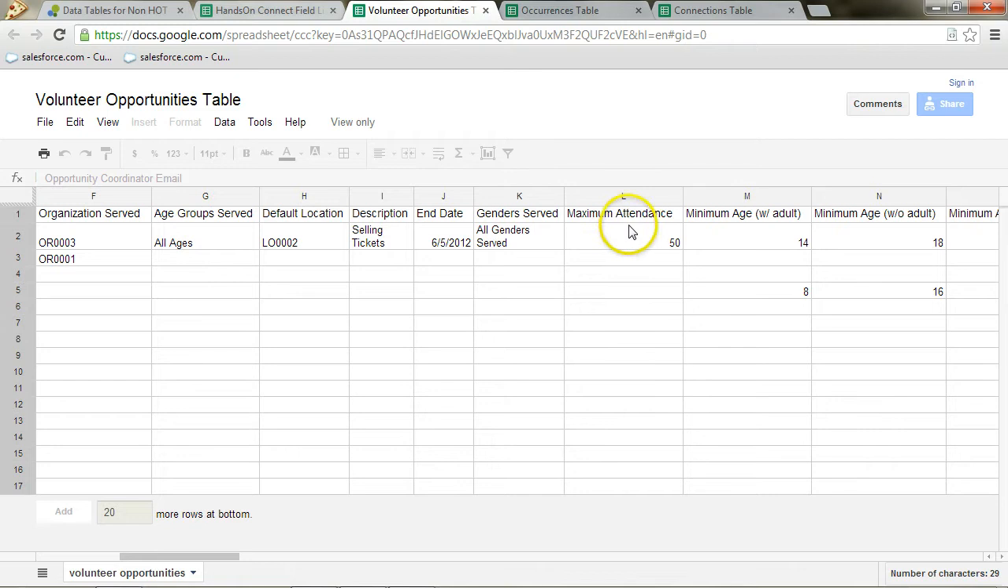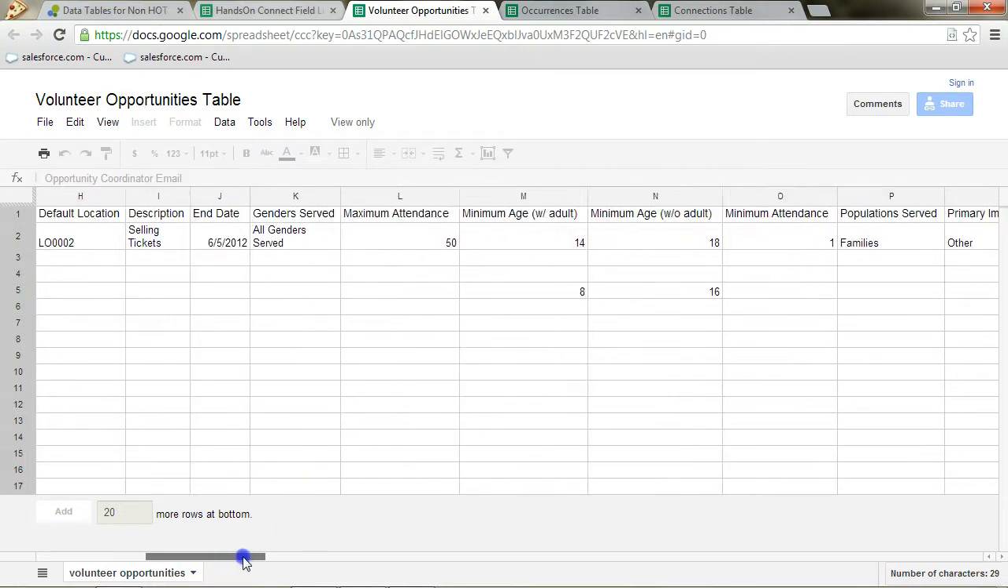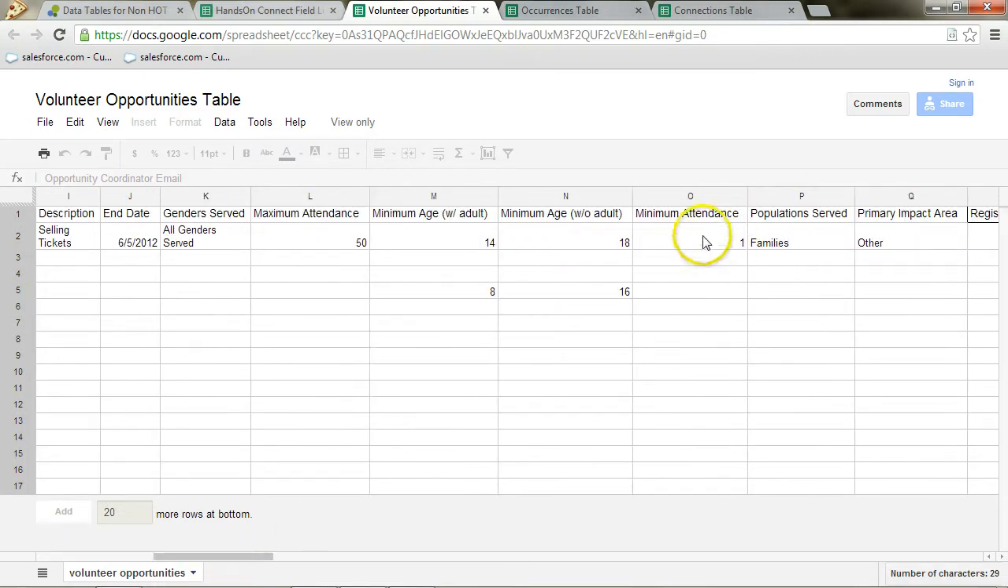Maximum attendance. This is the most people that can volunteer for this opportunity, the most that the organization can handle. Minimum age with or without adult. So if somebody is there by themselves, they must be over 18, but if they come with a parent, they can be 14. And then minimum attendance. This is, without this number of people, this opportunity isn't going to happen. So if you need at least 10 people to make it happen, 10 goes into this column.